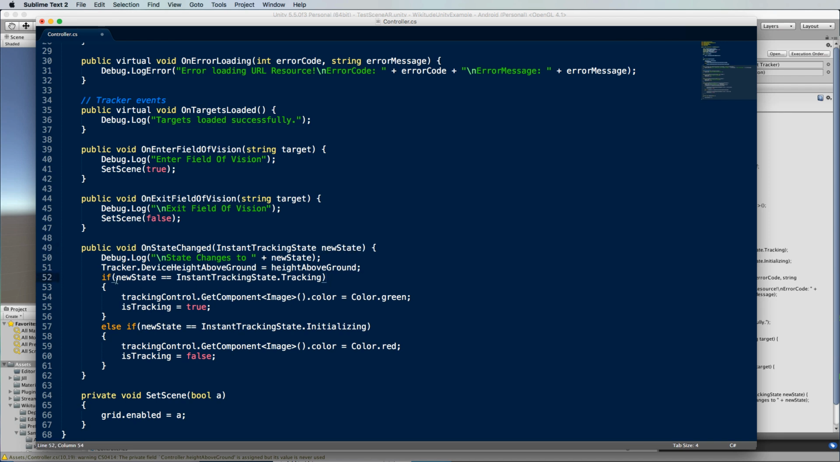and we're going to test what that is. If it's tracking, then we change the color of that button to green. And then we also set our little internal variable that we created before, is tracking, to true, and we'll be using that when we start adding game elements. And then next we're going to test if it's initializing, set the button back to red, and of course set is tracking to false. Let's just save that and switch back to Unity and run.